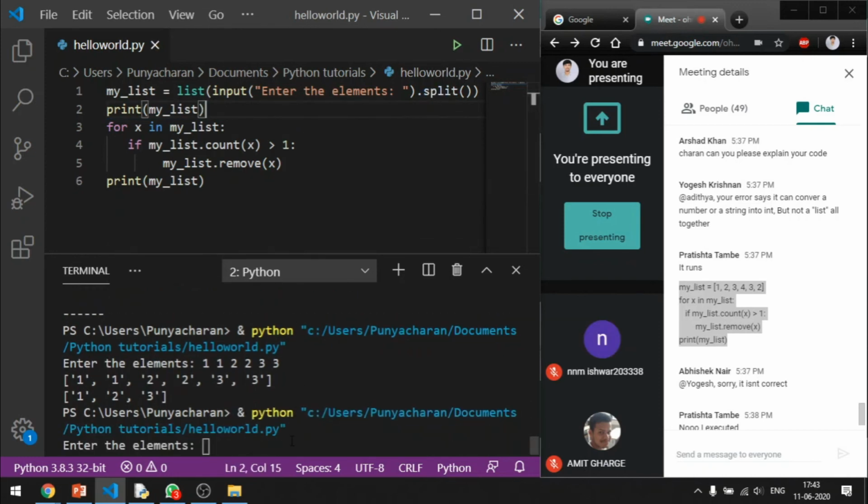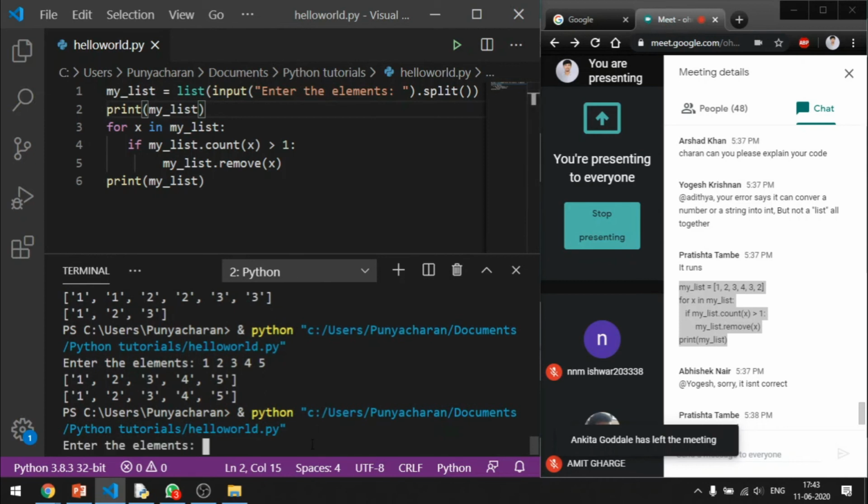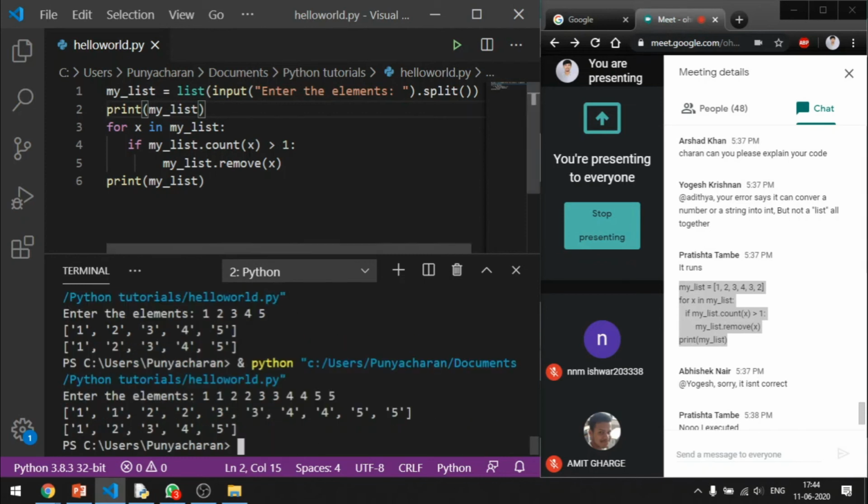Okay. Now we have 1 space 2 space 3 space 4 space 5. Oh, I need to put redundant values, right? Beautiful. It seems to work. Let's see how it works. You're reading it, you're iterating it. My list dot count. Count returns. Okay, if it is greater than 1, dot remove.